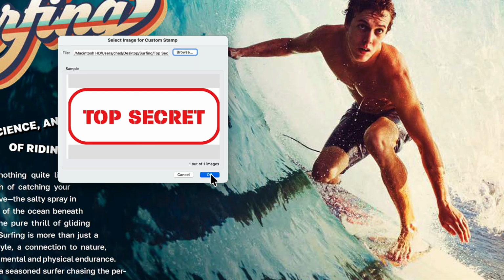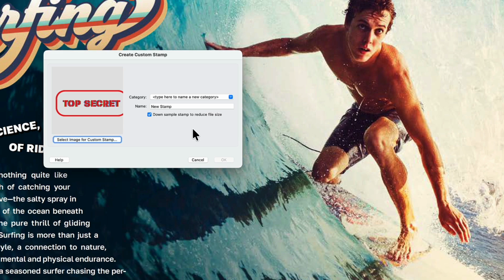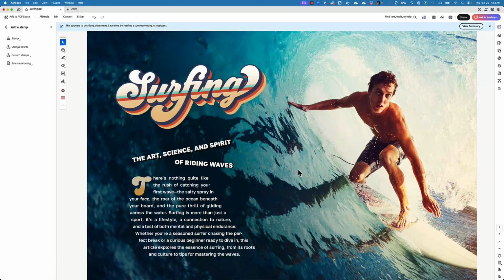So when I click OK, it's going to give me the opportunity to categorize the stamp as well as give it a new name, right? So if I click on the category drop down, you can see that I can put it inside of any one of these categories here, or I can create my own custom category. So I'm going to call this category Chad's Stamps. And then in the name, I'm going to call this one Top Secret, right? And I'm going to go ahead and click the OK button.